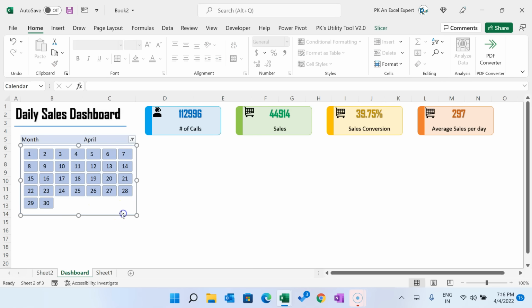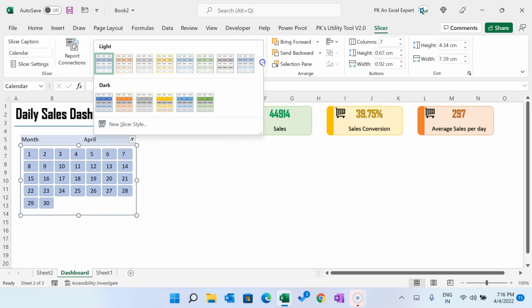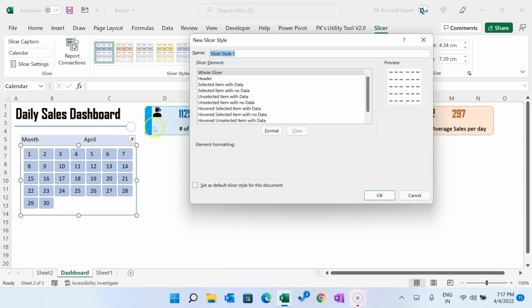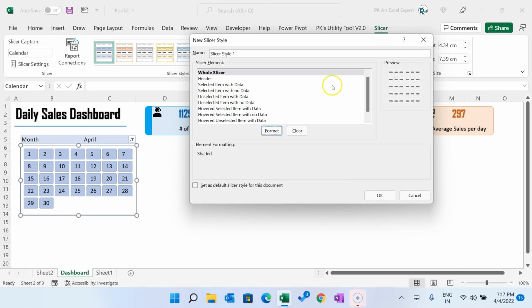Now select this slicer and quickly go to the slicer, and here in the slicer styles I will add a new style. Click on the new slicer style. You can keep the name whatever you want to keep here for the slicer style, but I'm keeping it as it is. Now the first option is the whole slicer, so select that and go to the format, go to the fill, and here we will take this light gray color in the fill. Click on OK, and we will not do any other formatting. For header we will not take anything.